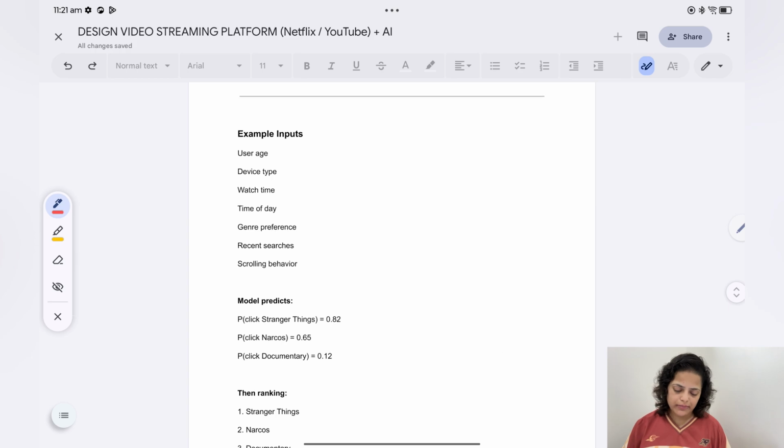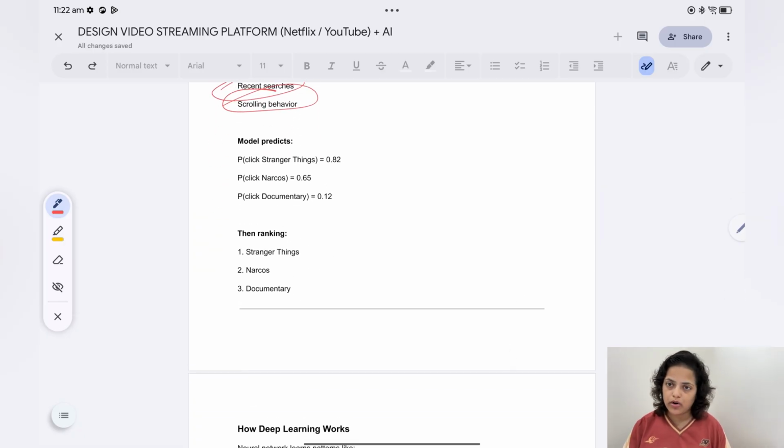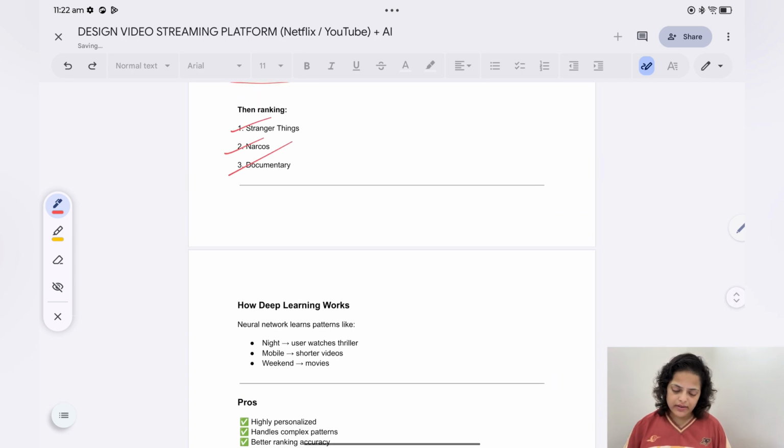For example, the input could be something like the user's age, device type, watch time, time of the day when they usually watch, general preferences, recent searches, and scrolling behavior. Using this input data, the model predicts the probability of clicking Stranger Things, the probability of clicking Narcos, and the probability of clicking any documentary. It gives a score to each probability and then ranks them: Stranger Things first, then Narcos, then documentary. Then it recommends to the user according to this ranking.